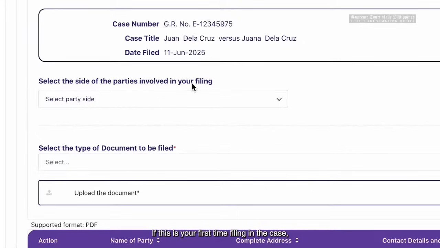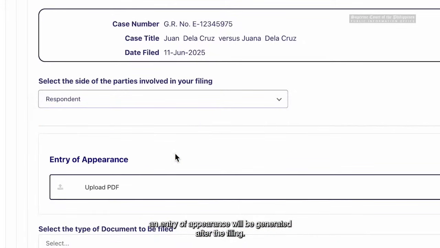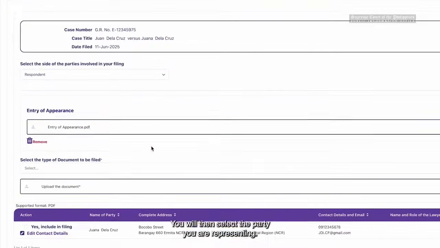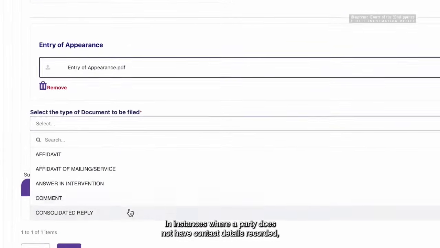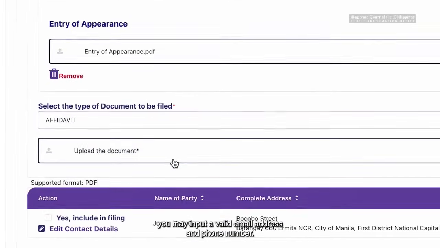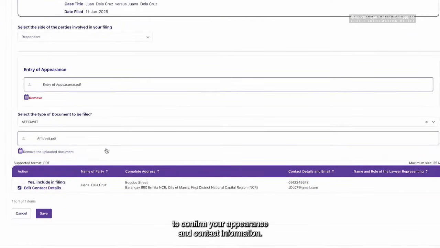If this is your first time filing in the case, an entry of appearance will be generated after the filing. Click Enter Appearance. You will then select the party you are representing. In instances where a party does not have contact details recorded, you may input a valid email address and phone number. Ensure that the correct party is selected before clicking Save to confirm your appearance and contact information.